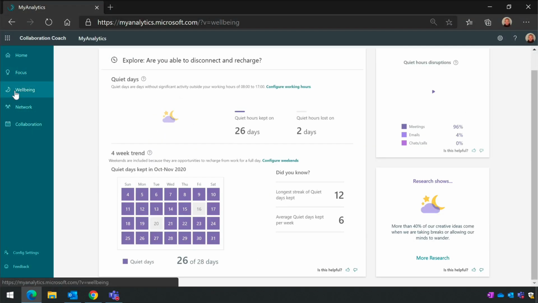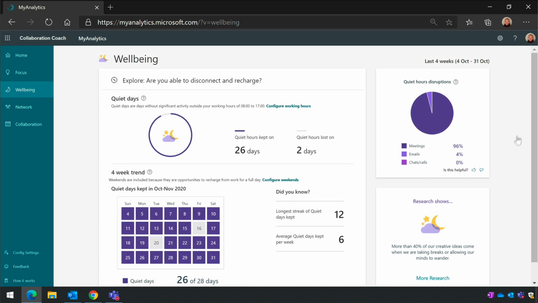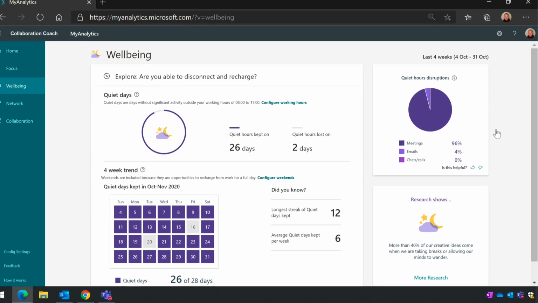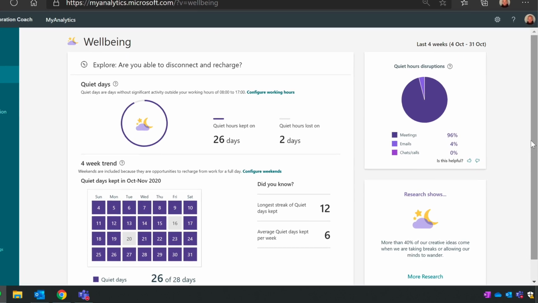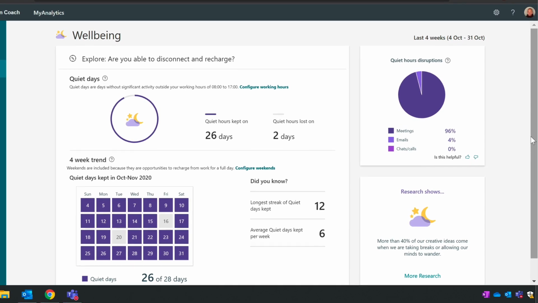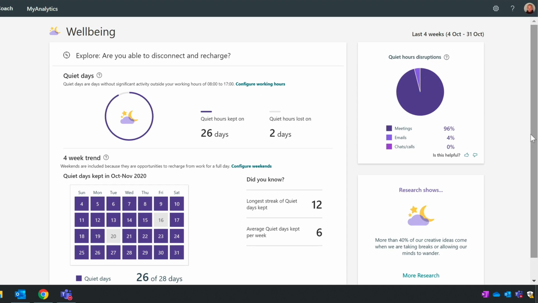The Wellbeing page is about how much you use Office 365 outside of your normal working day. Quiet hours are when you don't read emails, attend meetings, have chats and take calls outside of your working hours, which is a good thing. Microsoft research suggests that people who have a hard stop to the end of their workday report lower levels of stress. So the goal of the Wellbeing page is to track when you're doing too much work to avoid feeling stressed.